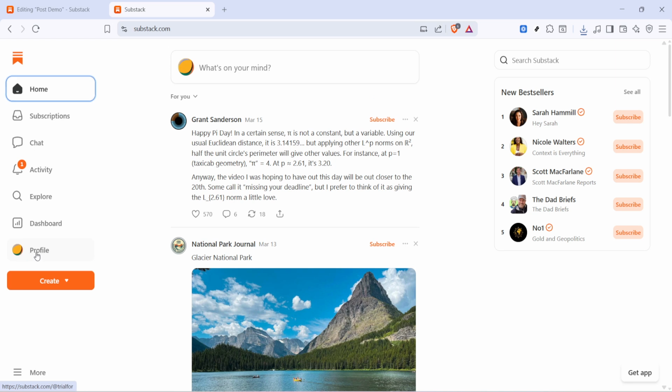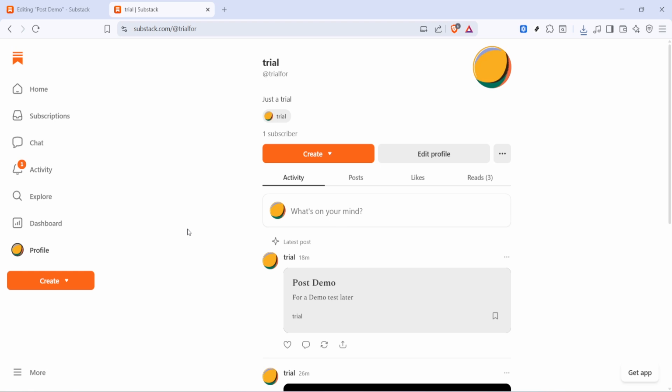Click on Profile. This takes you to your personal or publication profile area, which is essentially your home base for managing your presence on Substack. From here, you'll find options related to your posts, settings, and your audience. If you don't immediately recognize the page, don't worry. You're in the right spot as long as you can see your profile details and navigation related to your publication.